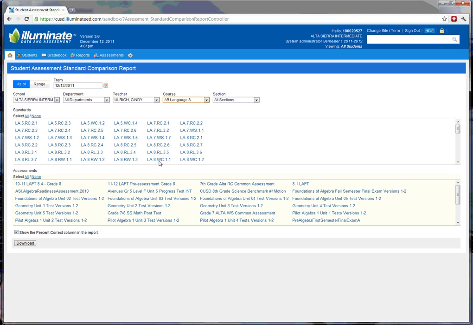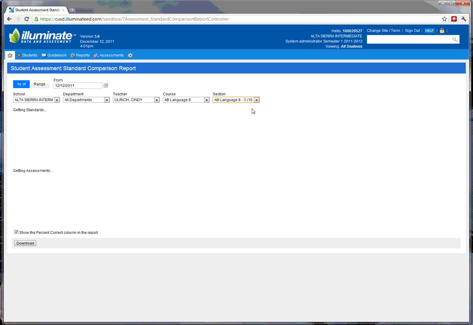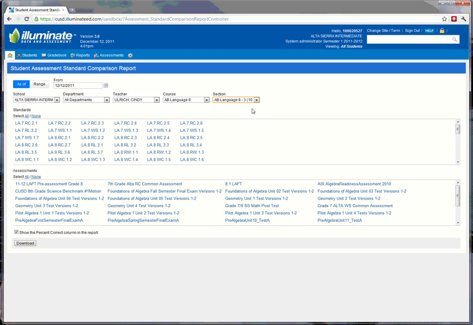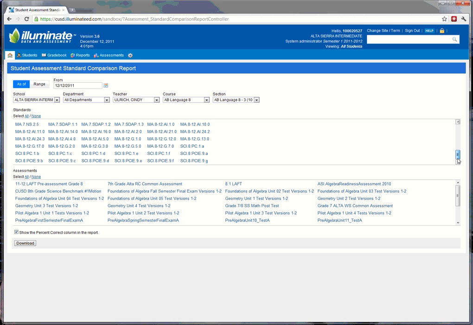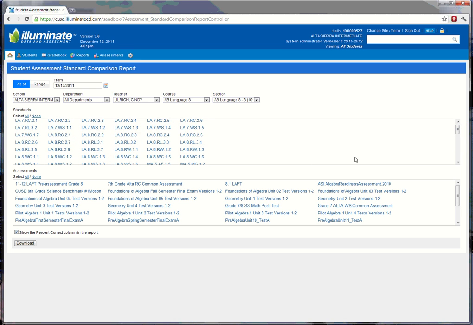So again, it's refiltering the list so it shows the students in AB Language 8 that have these assessments, these standards. I'm going to filter it down a little bit more. I'm going to pick her third period class. And so these are the assessments that her third period class has as students, and it could be in any of their courses. And these are the standards that are associated with those assessments. There's quite a few. There's language arts standards. Here's some math standards. There's some science standards at the bottom.